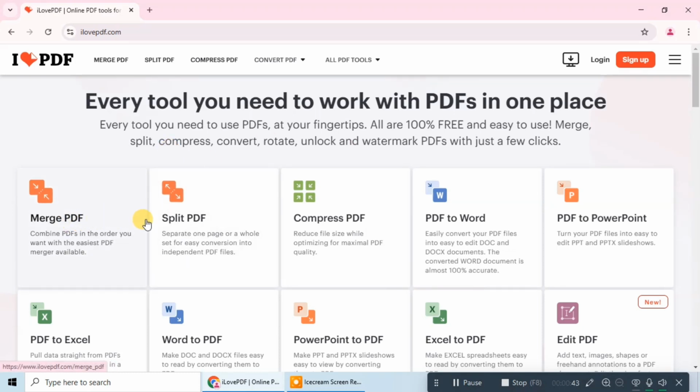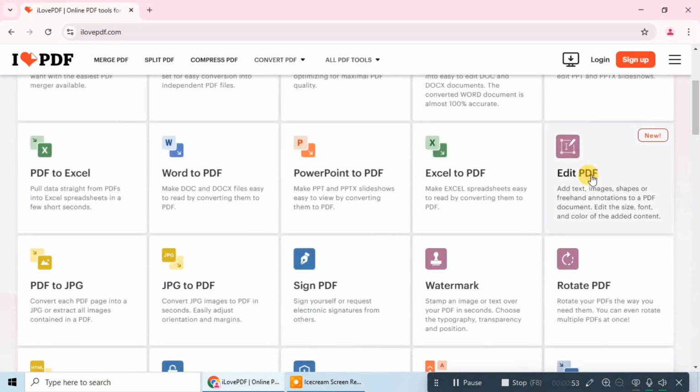Now you can see that there are many options like merge PDF, split PDF, compress PDF, PDF to Word, PDF to PowerPoint. So now you have to scroll down and click on edit PDF. By using this option, you can add text, images or shapes in your PDF. Okay, so now you have to select this option.